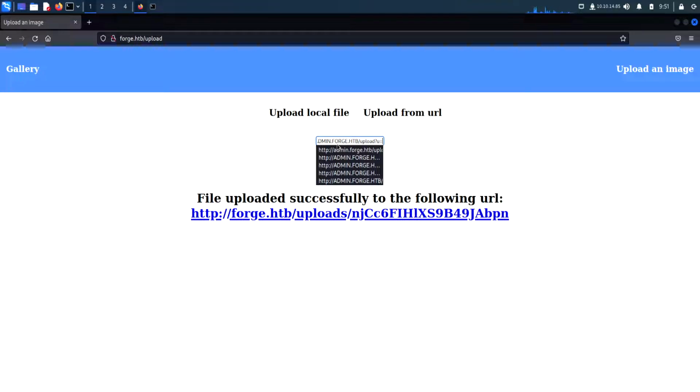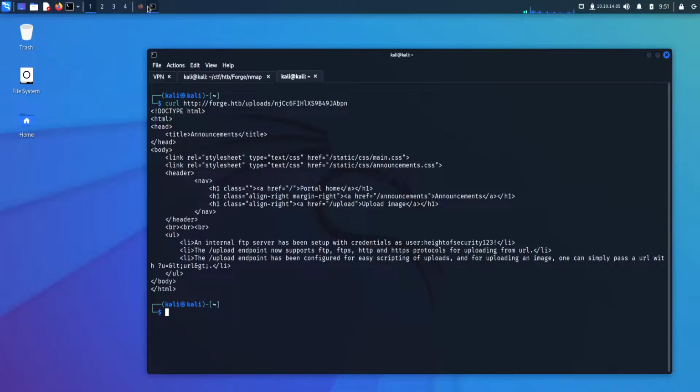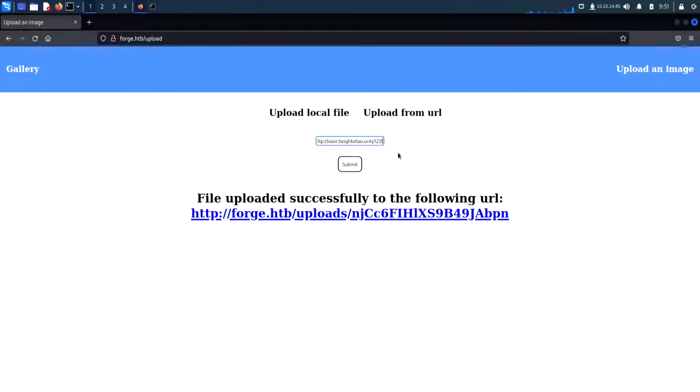So what we can do here is basically access the internal FTP using ftp:// and then we can actually log in with the provided credentials like this. So we can paste them, as you can see, ftp:// and then the user, colon, the password, and at forge.htb.